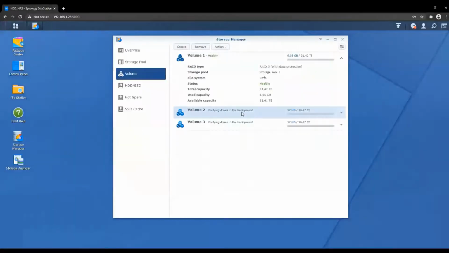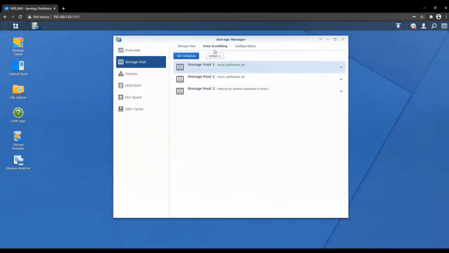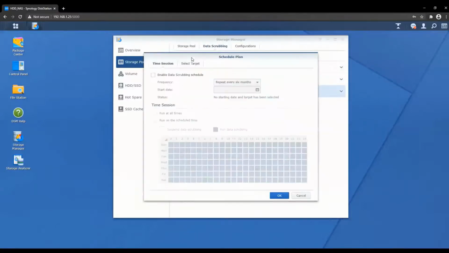So here we are back in DSM, right off the back of our previous Storage Manager demo. What we're going to do is head over to our storage pool, head over to data scrubbing. And what we're going to do here is set a schedule that we'd like our data scrubbing to run on. As you can see here, we have some different options we can key into. So we have our enable data scrubbing feature.